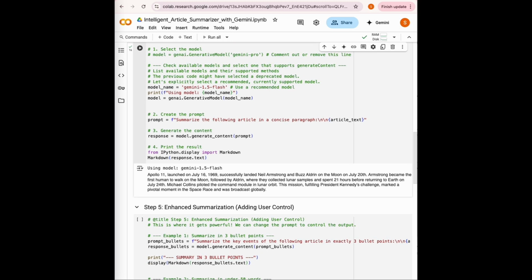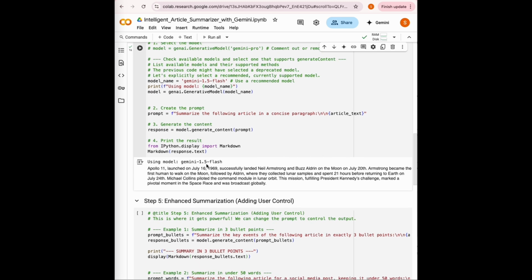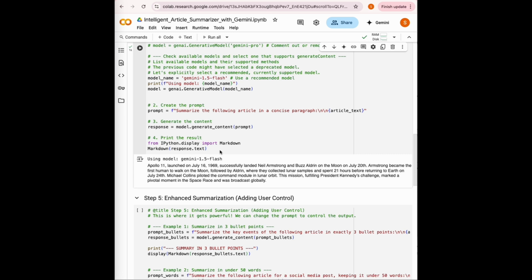Let's see what Gemini has come up with. Wow, look at that. That's fantastic. A concise paragraph that captures the essence of the entire article. Apollo 11 launched on July 16, 1969, successfully landed on the moon.